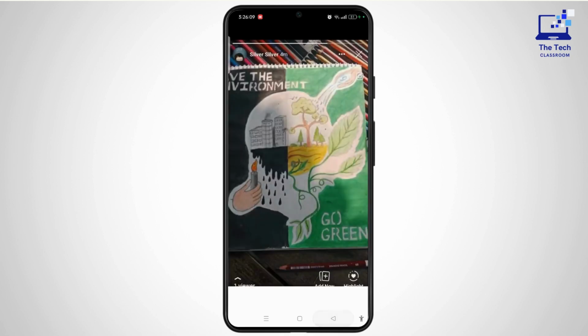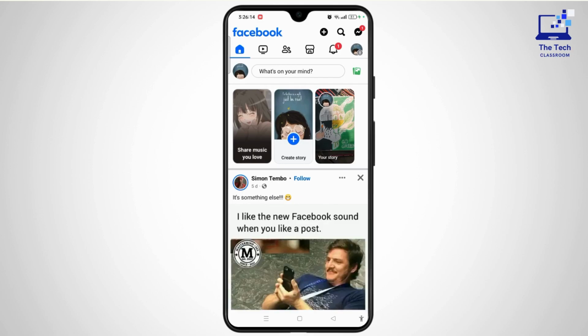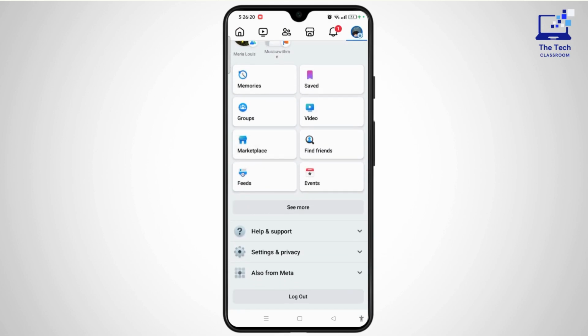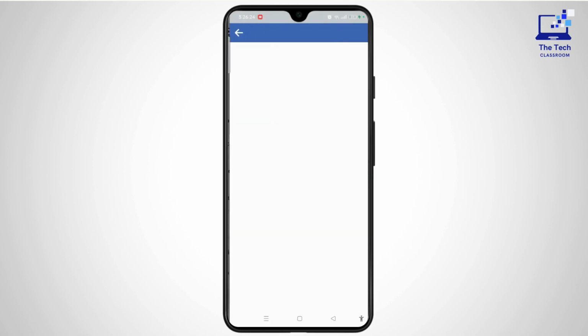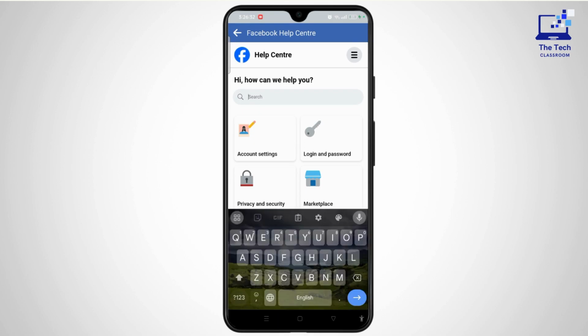For that, you need to simply get back from here and select the three-line icon at the top right corner of the screen. Now you have to scroll all the way down, select help and support, and go to the help center. Once you reach this Facebook Help Center, select the search bar at the top and search for story viewers.